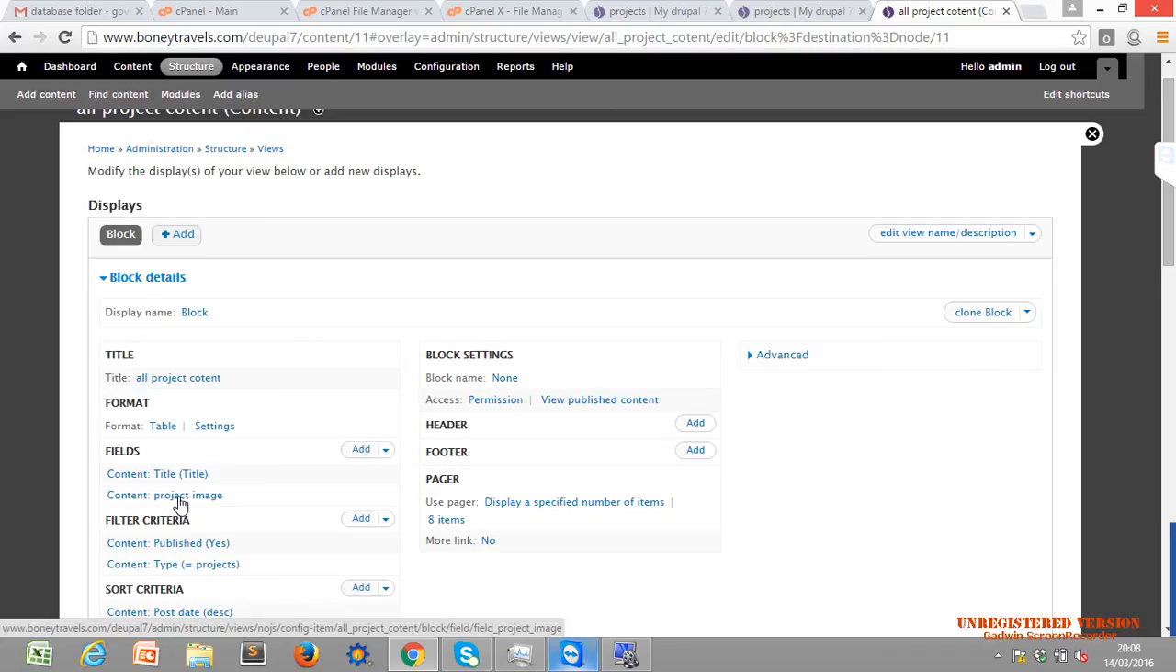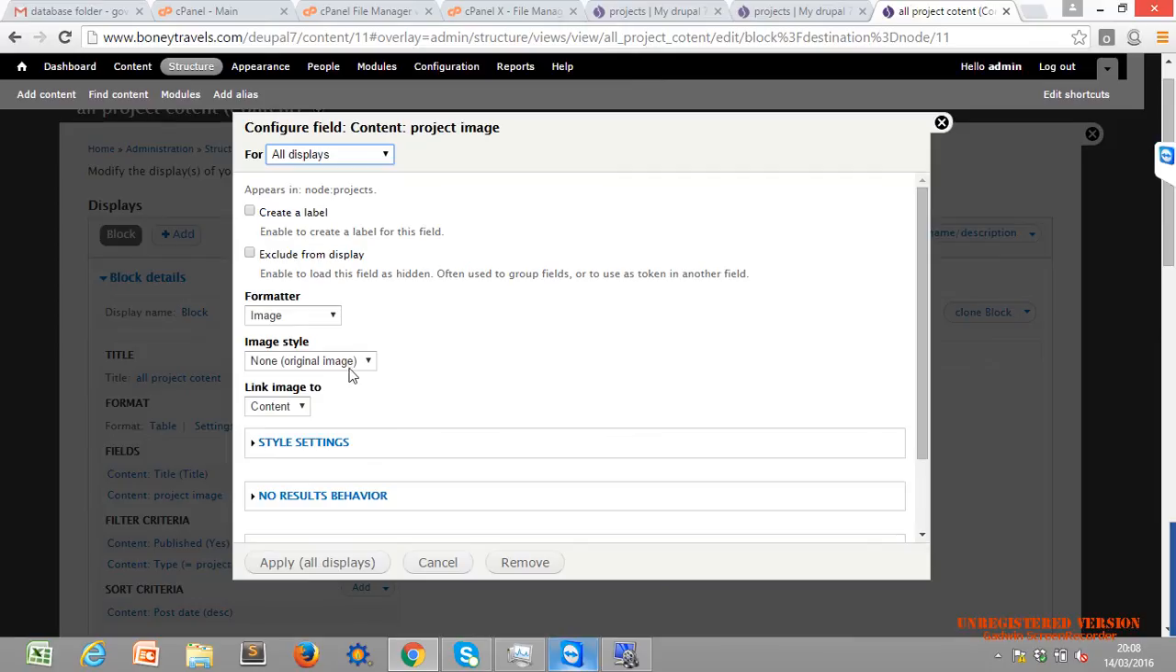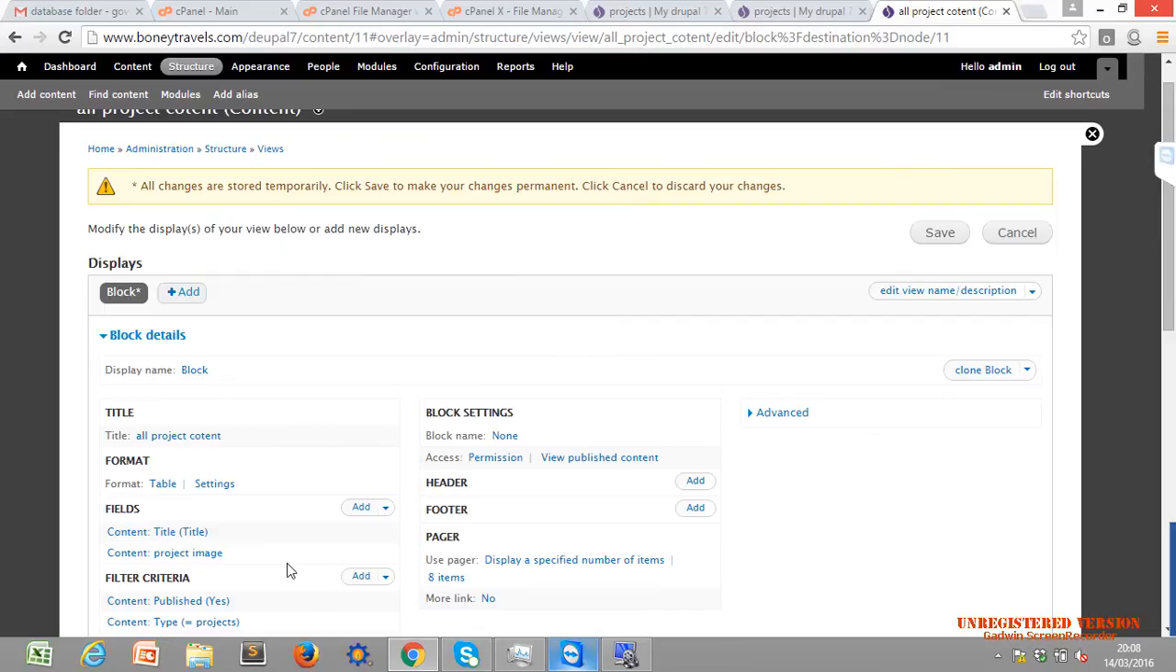Now we can do one thing. First, go to image style thumbnail. We will display this image as a small image. Just click apply, and then we can now add our body section also.